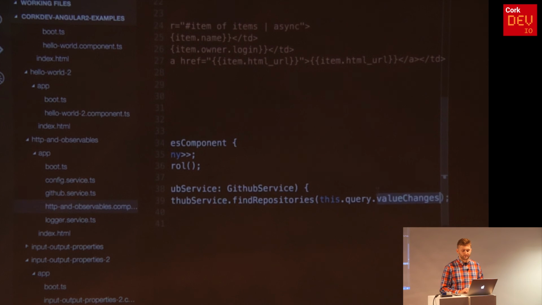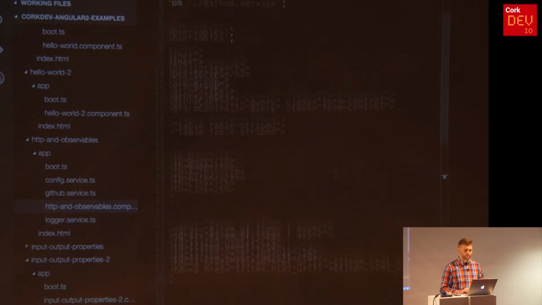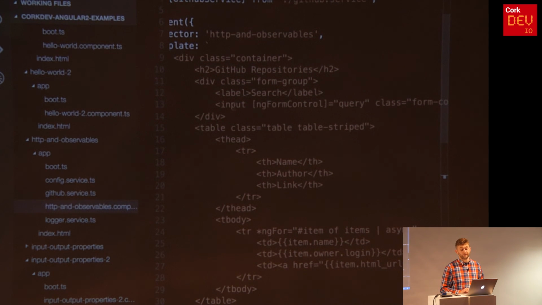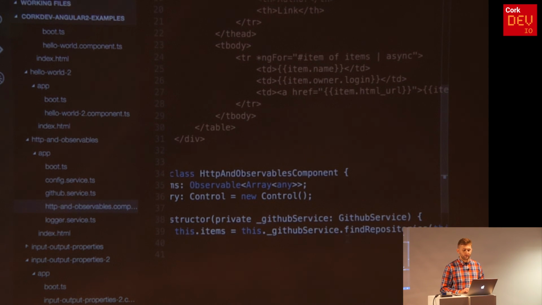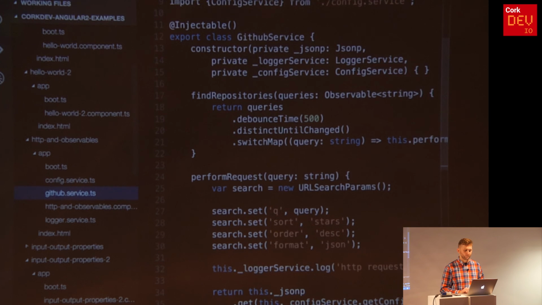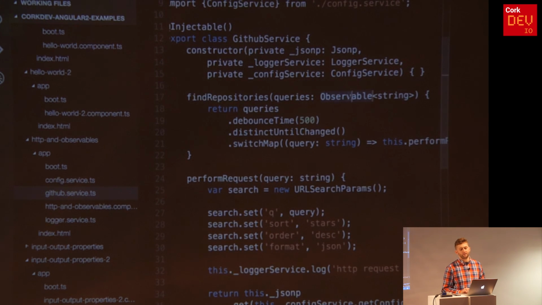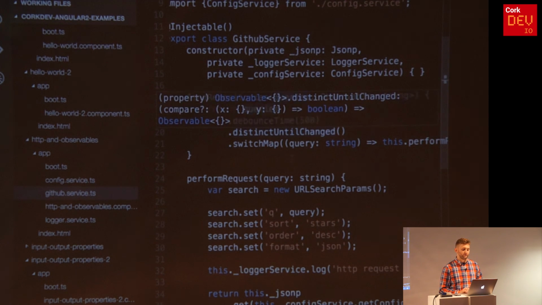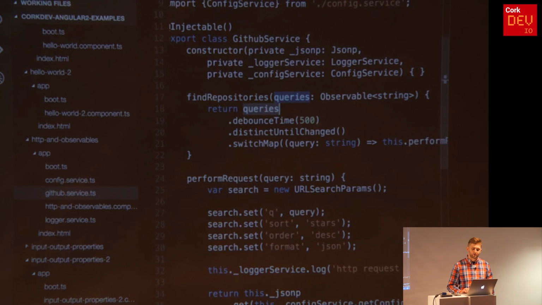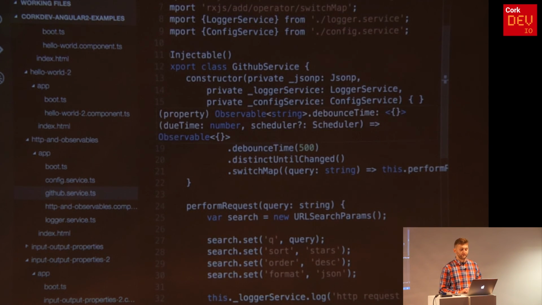So I'm going to pass this value from the control element, which is actually just applied to the input element, to my find repositories function, which is coming from the GitHub service. So I'm here, and I'm expecting the observable, which is just a stream of strings. So I can do something with this observable value. So I can use the debounce time function, or actually operator.